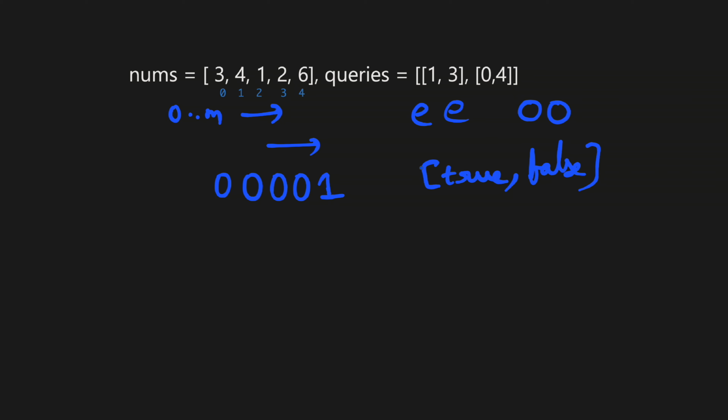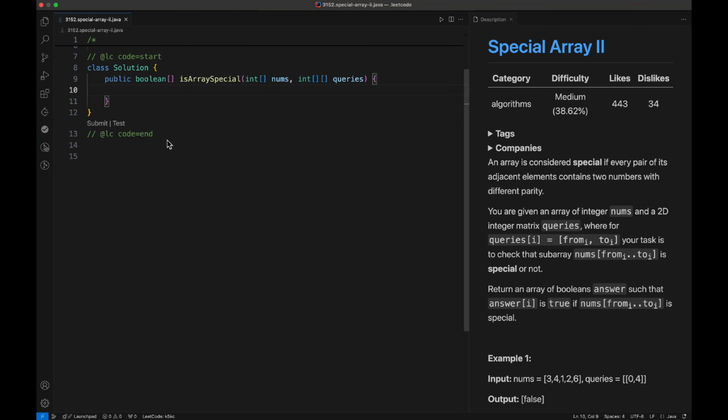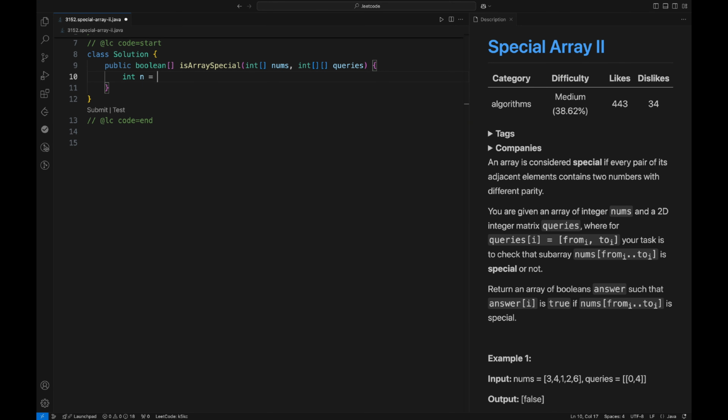Now let's jump into the code part. First, let's initialize some variables. Let n be the length of the nums array, and let's also create prefix sum array of size n. Prefix sum or prefix count for 0th value in the nums array will be 0. Let's also initialize the variable j to keep track of number of adjacent elements with the same parity.